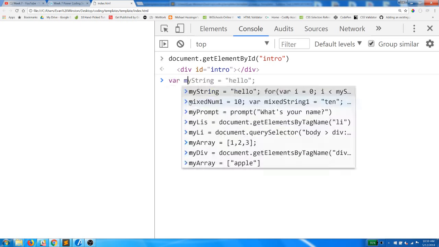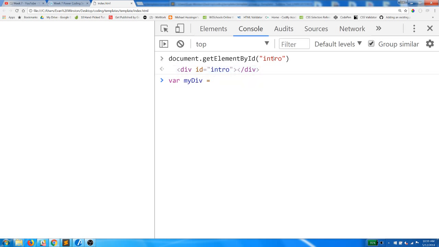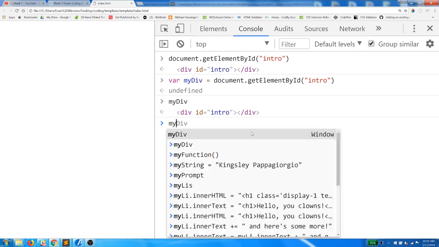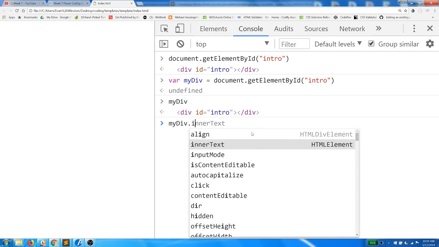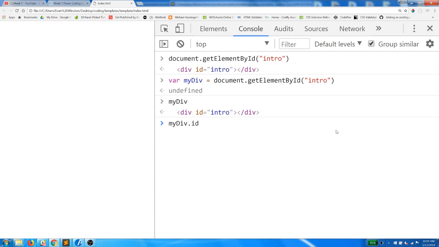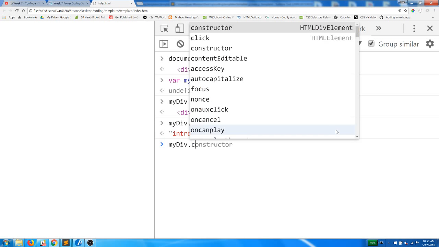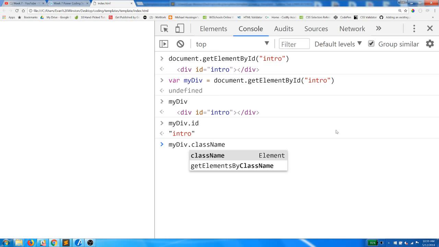Okay, let me store this in a variable, just to make things a little easier. So my div now contains that div. So if I say myDiv.id, what should return to us? Exactly, a string saying intro. If I run myDiv.className, what should return to us? Actually, it's going to be an empty string, but same difference for this case.